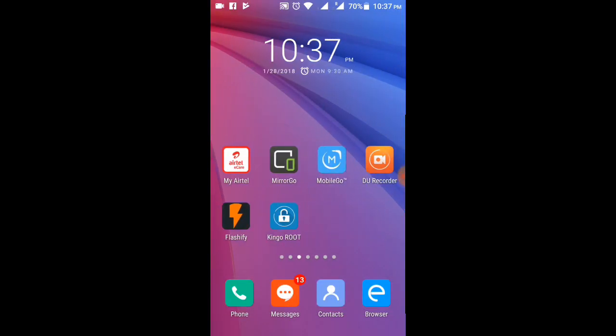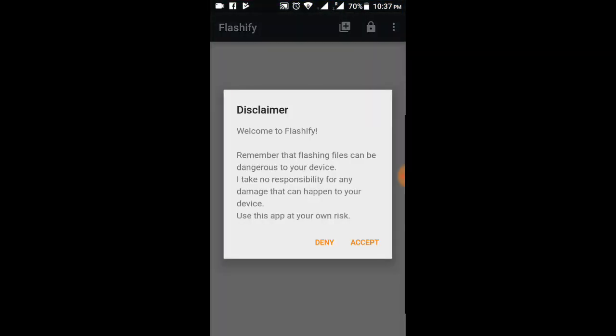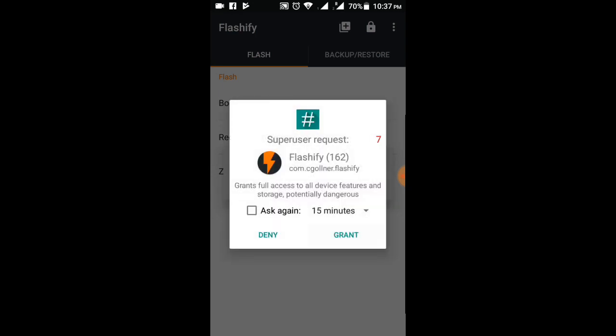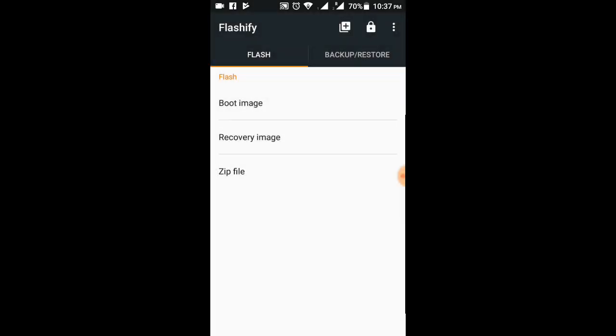Now open the Flashify app. After opening this app, accept. Checking for root. After root, use this app. Okay, grant. Now if you want, you can backup the current kernel and backup the current recovery. No need. I did not want to backup it.